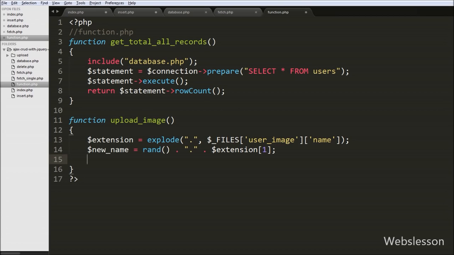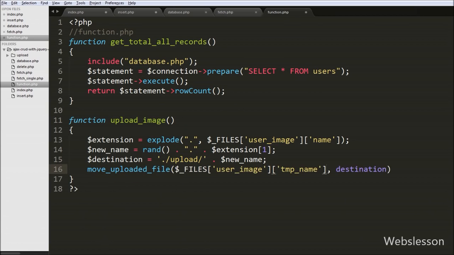Now we write $destination variable is equal to upload folder name / $new_name variable. Here we define the upload file destination with the new name of the selected file. Then we write move_uploaded_file function with 2 arguments. In the first argument we write the temporary name of the selected file, so here we write $_FILES user_image tmp_name variable, and in the second argument we write the $destination variable. This function will upload the selected image to the upload folder destination. Now we want to return the image name of the uploaded file, so we write a return statement with the $new_name variable. So this way this function will return the image name.